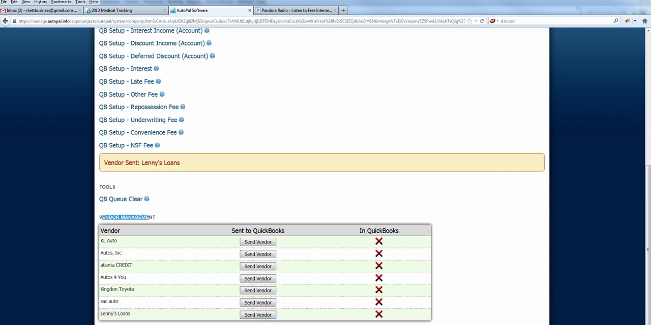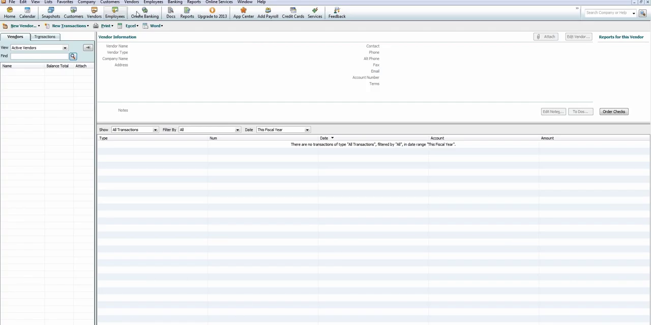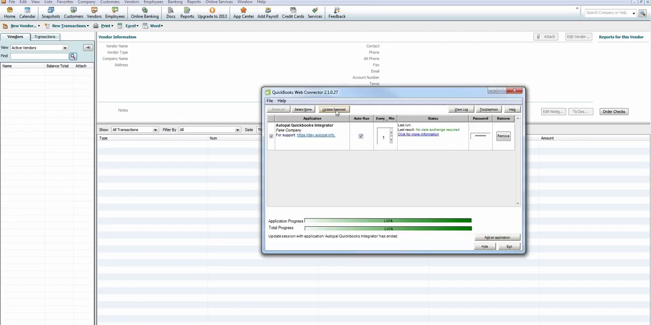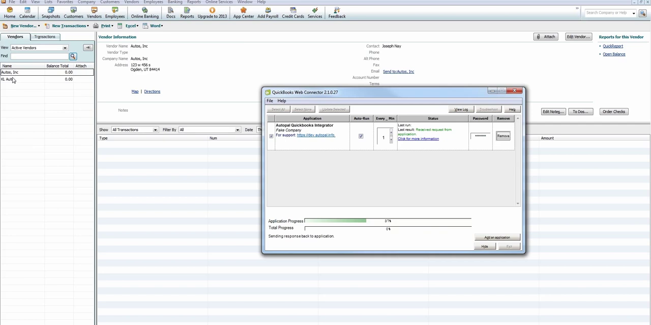And now if we pull up the QuickBooks file, I'm in the vendor center, grab my web connector, force the auto run, we will see it create some vendors here. And we have KL Auto coming over, so on and so forth. It's pulling over their information.